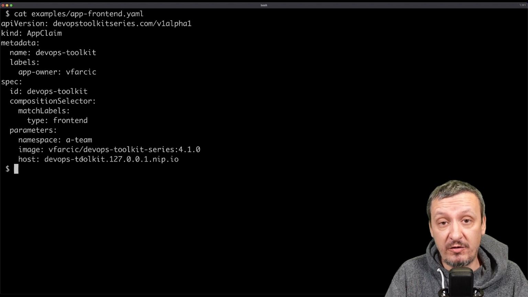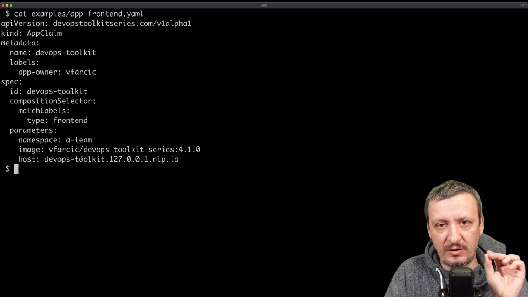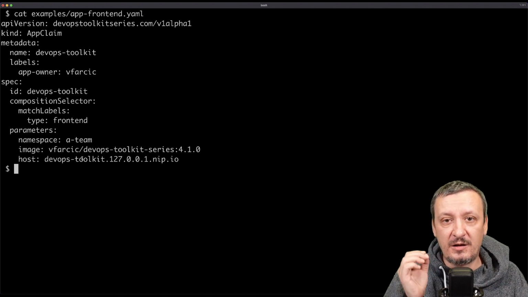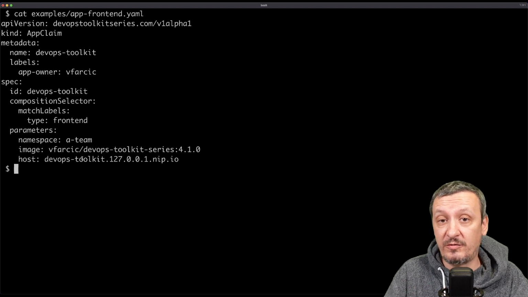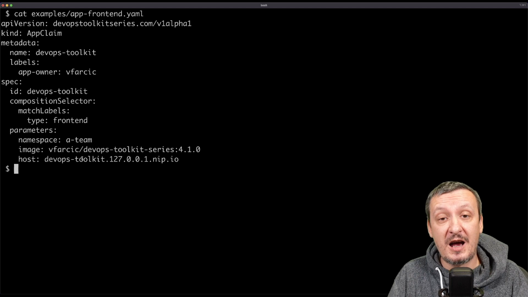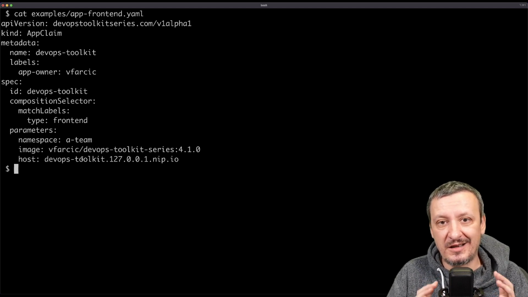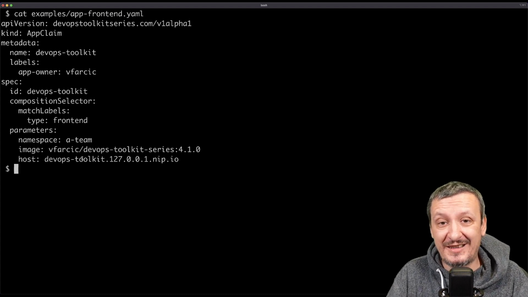In a real-world situation, I would push this definition to a Git repository, and then Argo CD or Flux would make sure that what is defined in a Git repository, what is the desired state, is synchronized with my Kubernetes cluster, the one where Crossplane is running, and from there on, Crossplane would take care of doing whatever needs to be done. However, today I'm not focusing on GitOps, I'm focusing on demonstrating how we can create application definitions in Crossplane, so I'm going to skip that and apply this manifest directly.